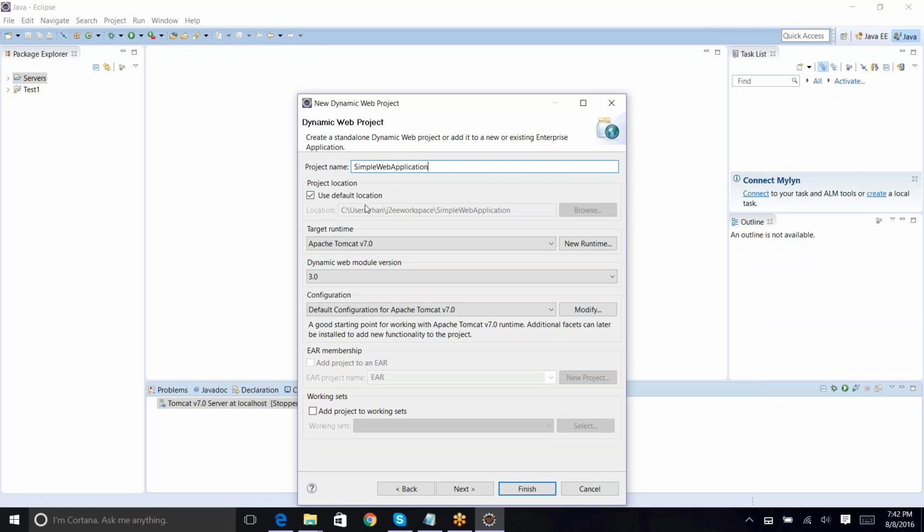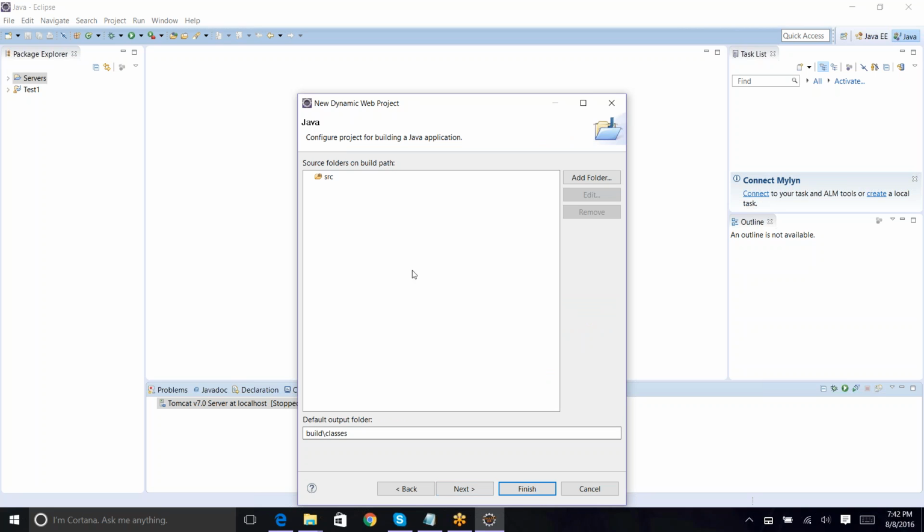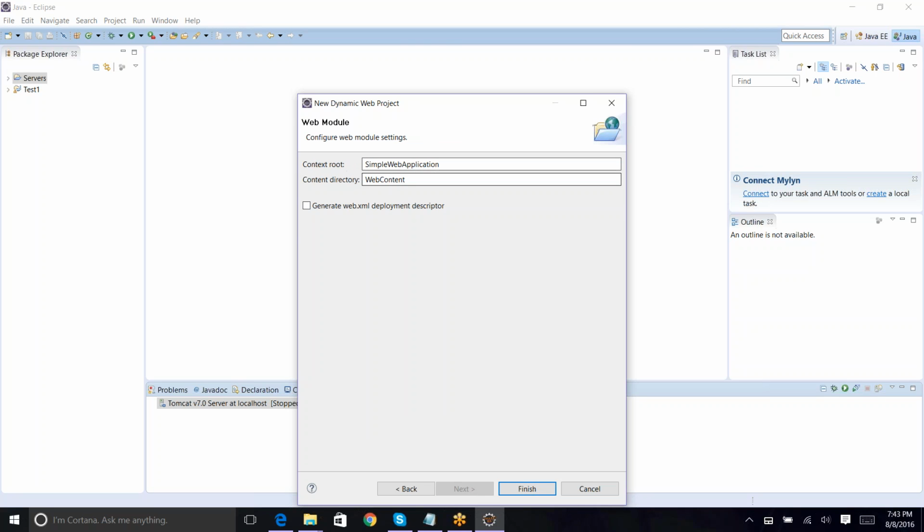Give the application name and use the defaults. You can note down that the target runtime is set to the server which you created, and the version of this one, the default configuration. So everything is good. You need to go next, next one, because next we need to make the checkbox. Next again, no, next here. Next.